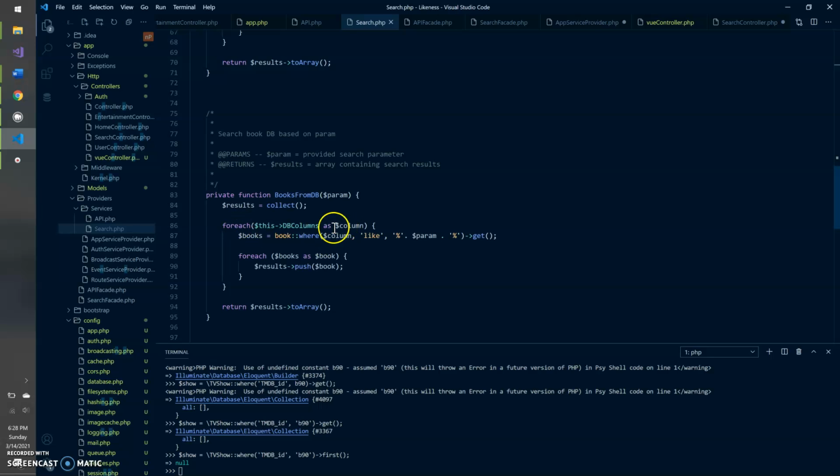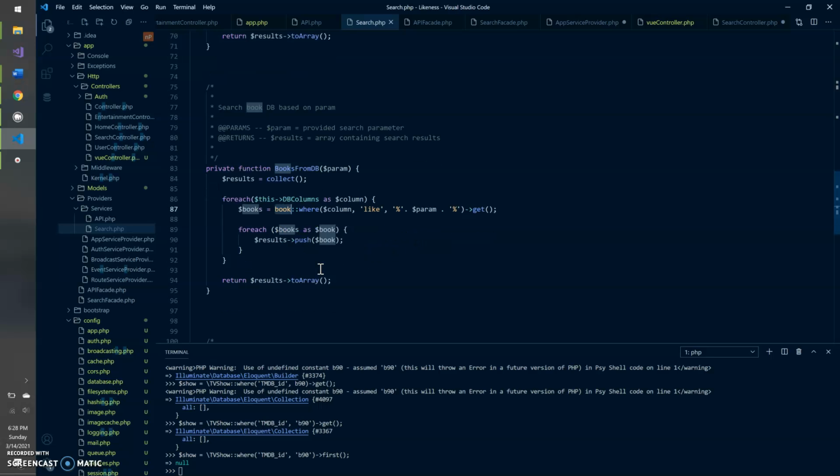Yeah, so it's just looping through those database columns, making a call to the book class, finding the parameter in the database, getting it, and then pushing that to the results collection. Really straightforward.